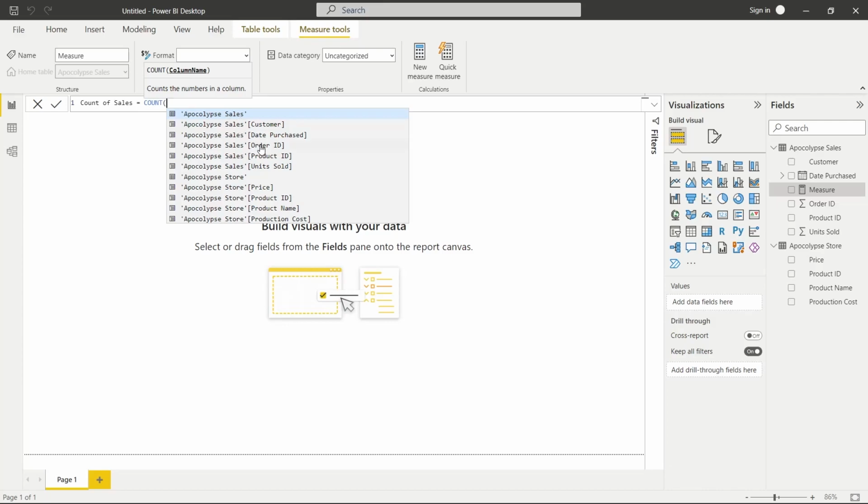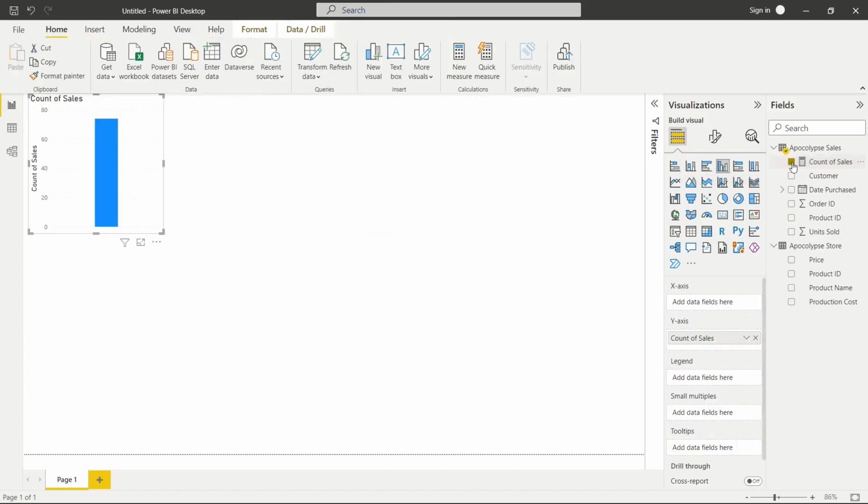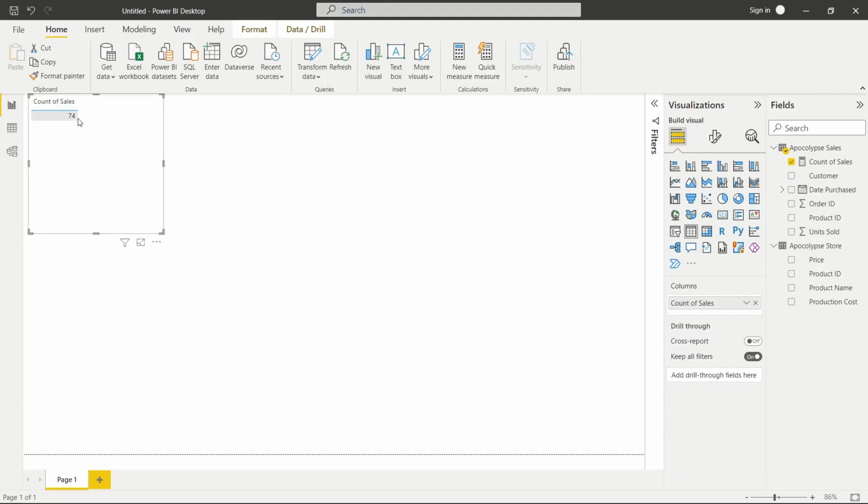For us, we're going to use this order ID, but let's just start typing it out. We'll say order ID, and then we can click on it. We're going to close the parentheses and click enter, or you can click this check mark, but we're just going to click enter. Over on this right side, it finalized and saved that. We can actually look at that by clicking on this box next to it, and we want to look at this in a table. So now we can see that there are 74 sales.